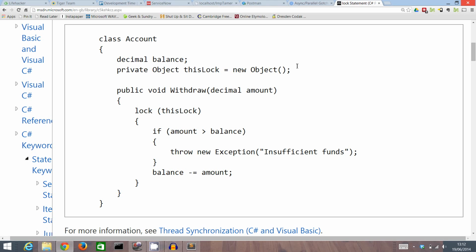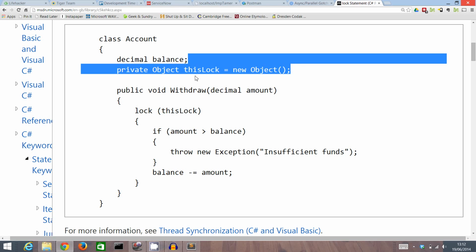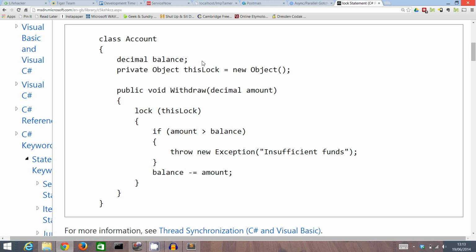So, to make sure you never do that, I would always recommend that you have an object whose entire reason for being is for controlling access to other objects. So that way you're never going to accidentally leak this out, because all you ever do is lock on it.